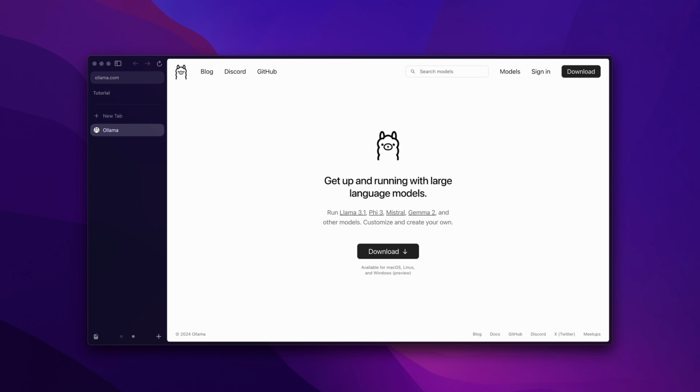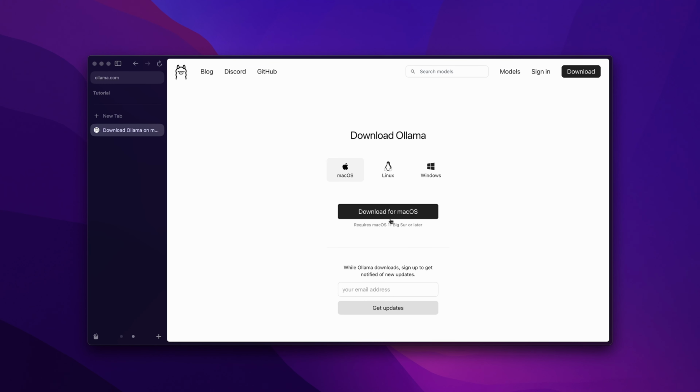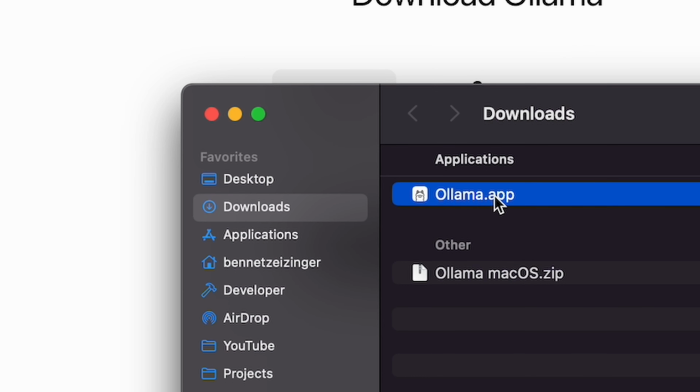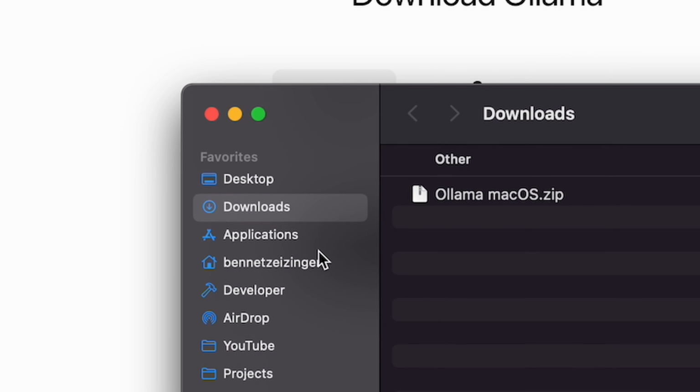Open your browser, navigate to ollama.com, the link is also in the description, and download Ollama for macOS. After downloading, unpack the zip file and drag Ollama into your Applications folder. That's how you install an app on macOS.